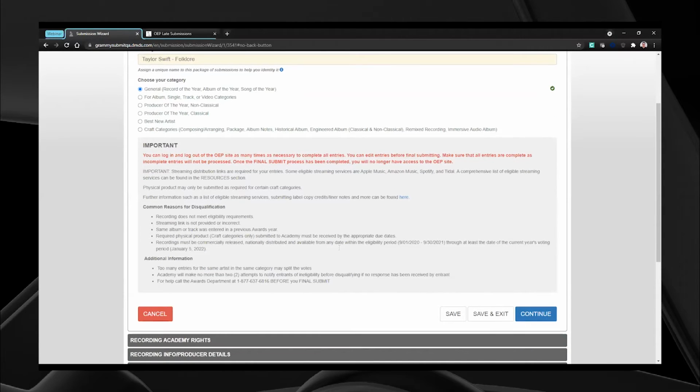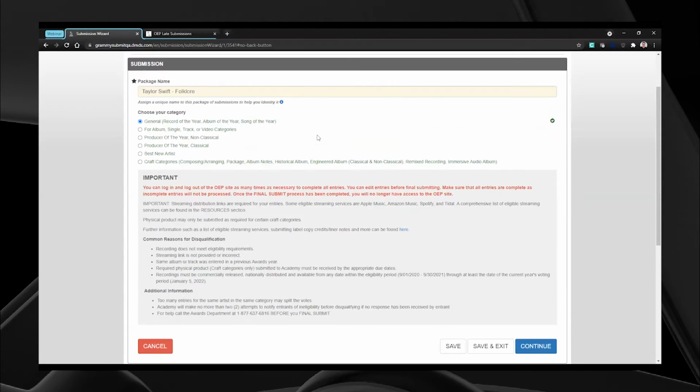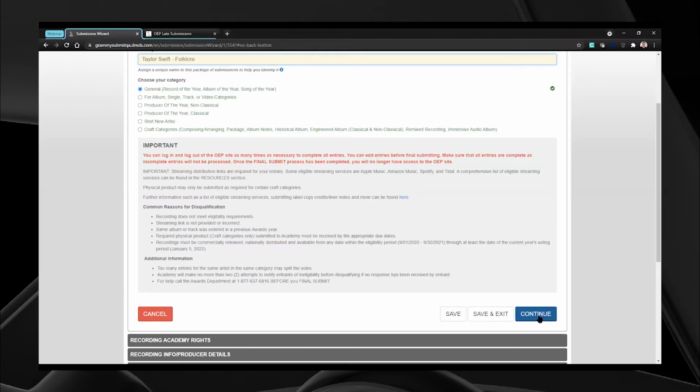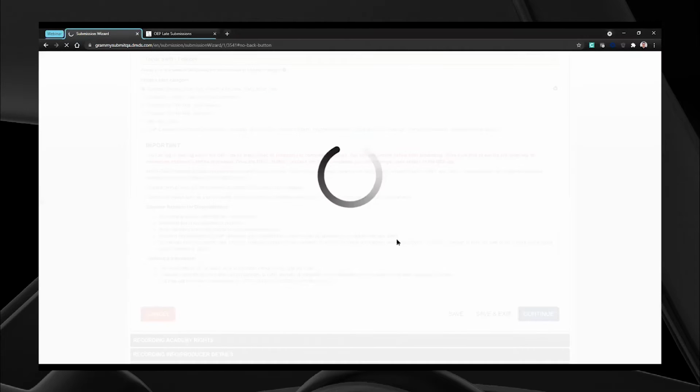Now, scrolling down here, you're going to see some important information that you want to read. It's some of our common reasons for disqualifying entries, and a bit more information that you want to definitely look over. So for this page, I've entered that information. I am done. So scrolling down to the right, you'll see the continue button. You're going to hit that and you'll go on to the next page.